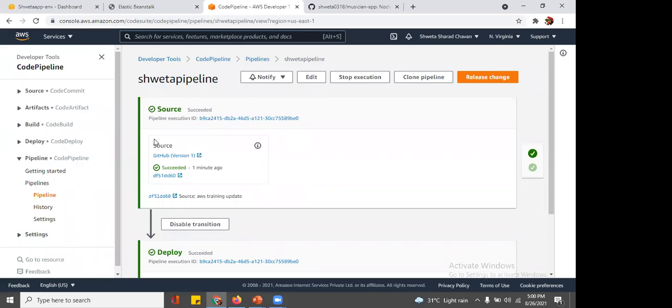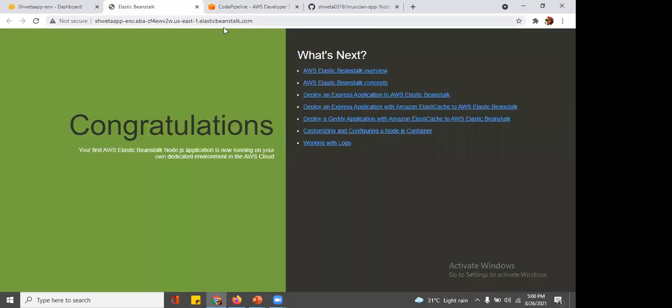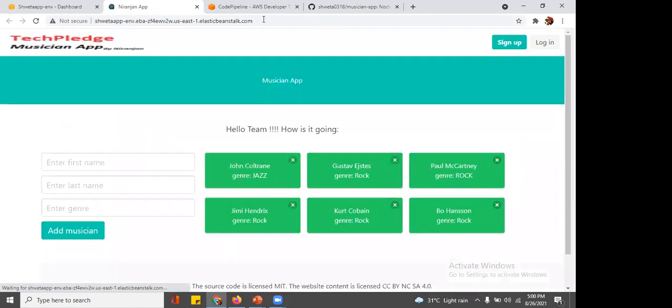So our source to deploy phases have succeeded, and let's go to our Elastic Beanstalk default site. This was the URL that our environment provided, and let's go to this again. So yes, we have deployed our musician app. It was holding this code: Hello team, how is it going? So this is all about how to deploy over EB, and that is what we have learned through AWS DevOps.